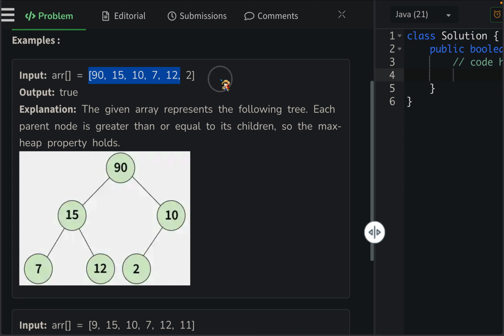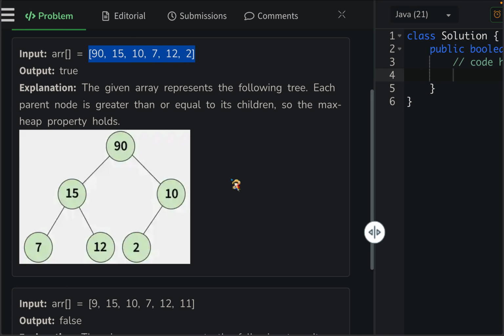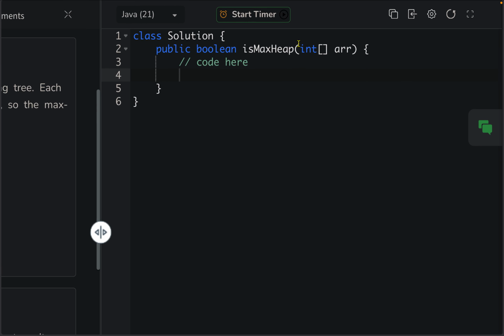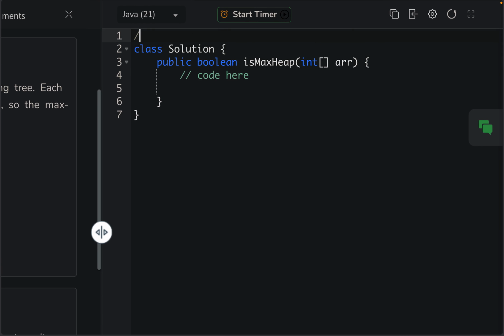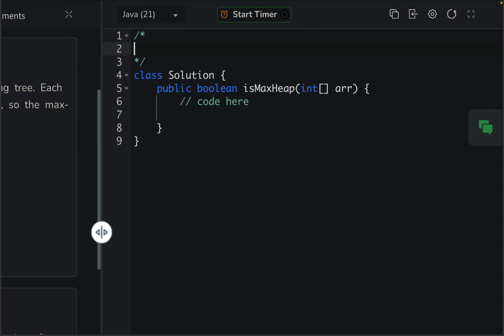So this is an array, and this is a representation of an array as a tree, and you can see it is a max heap. Well, how can I say that it is a max heap? Because every child is lesser or has a parent which is maximum than it. So 10 has a parent which is maximum than it, 2 has a parent which is maximum, 12 has a parent maximum, 7 has a parent maximum. And this is a definition.